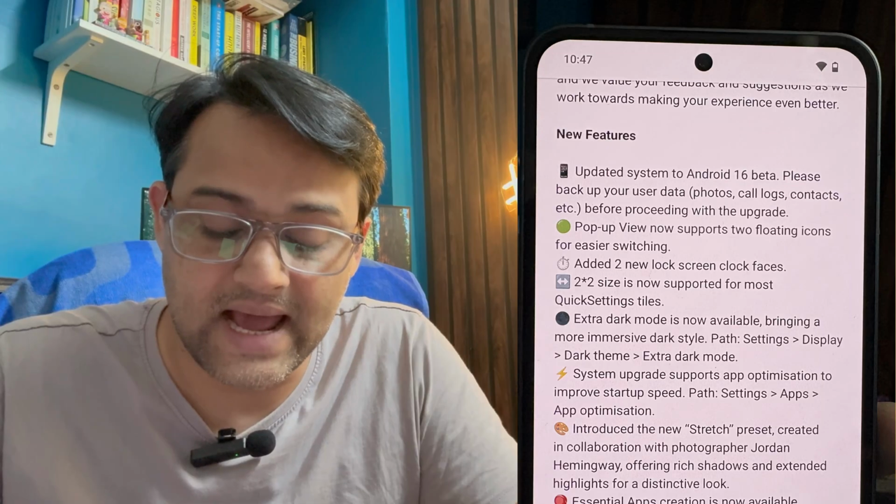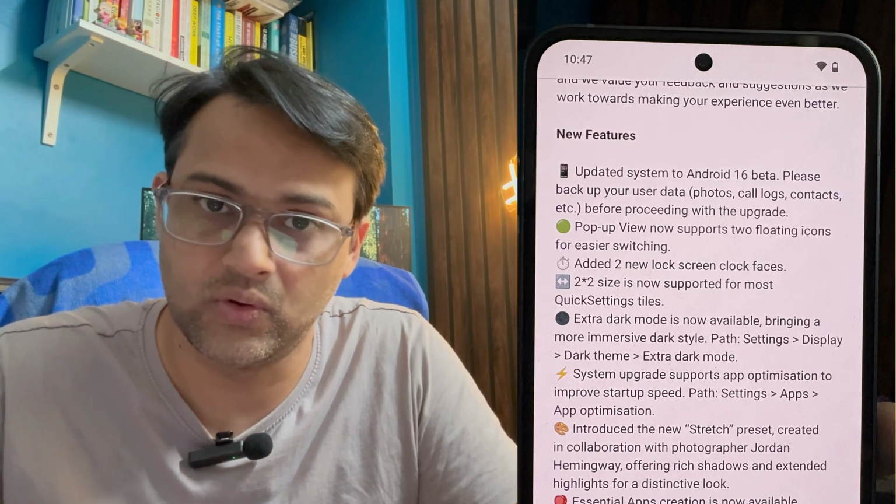and extended highlights for a distinctive look. As I mentioned, rich shadows and extended highlights. For that, let's do something: I'll switch off this light and let's see how the shadows look in a darker mode. Now I have switched off the light. I think this is looking very good. I think I can continue with this.